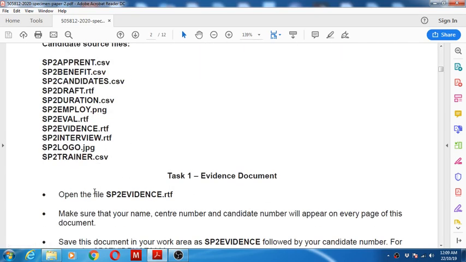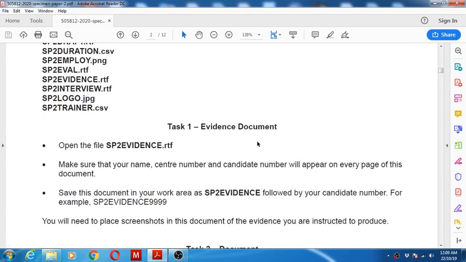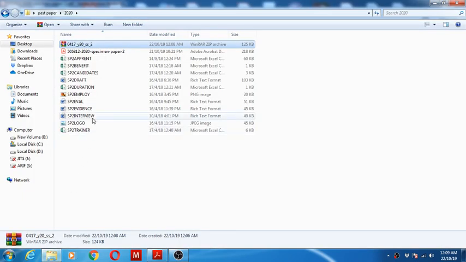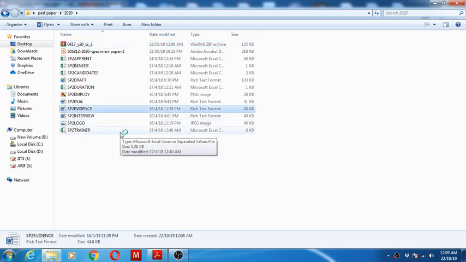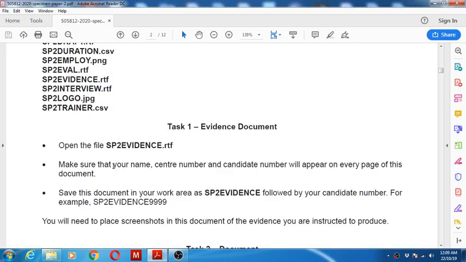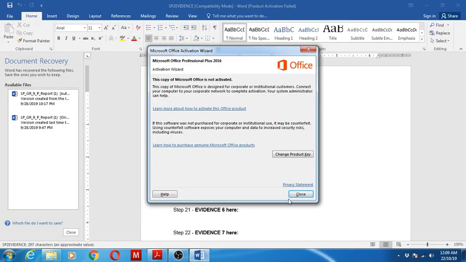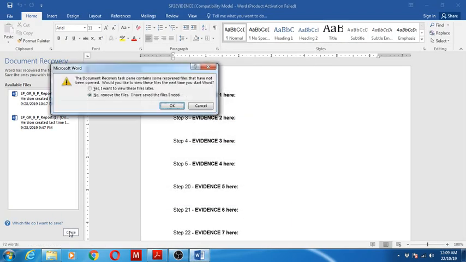Starting from task 1, evidence document. Open the file sp2evidence.rtf. It's a rich text format file. So we have to open the sp2evidence.rtf file and make sure that your name, center number and candidate number will appear on every page of this document. We can either choose header or footer.